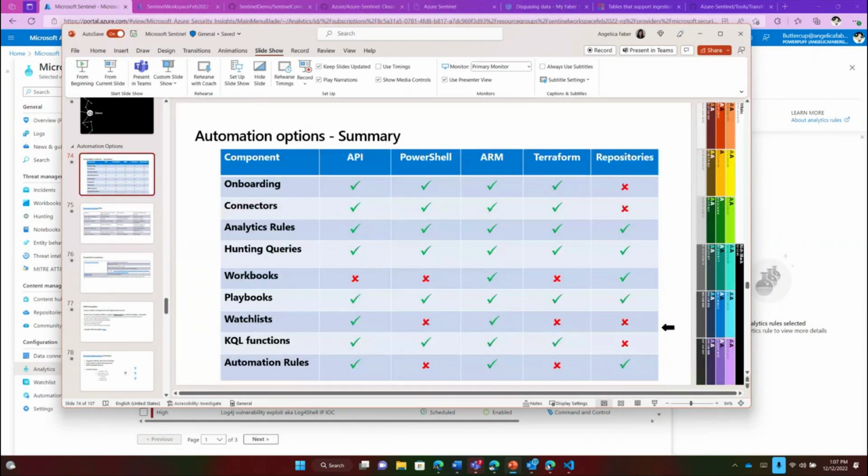So I'm going to demo repositories, which is a relatively new feature. But there are other types of automation, and this is the automation that is going to allow you as a partner or as an MSSP to make sure that your customers have the same content. So if you want them all to have the same analytic rules, the same workbooks, playbooks, whatever it might be, and you want to be able to push these automatically to the various different workspaces, this is the feature that I'm going to be able to demonstrate.